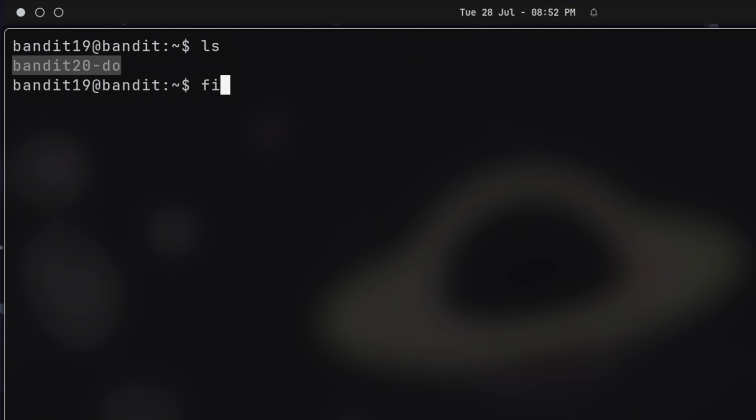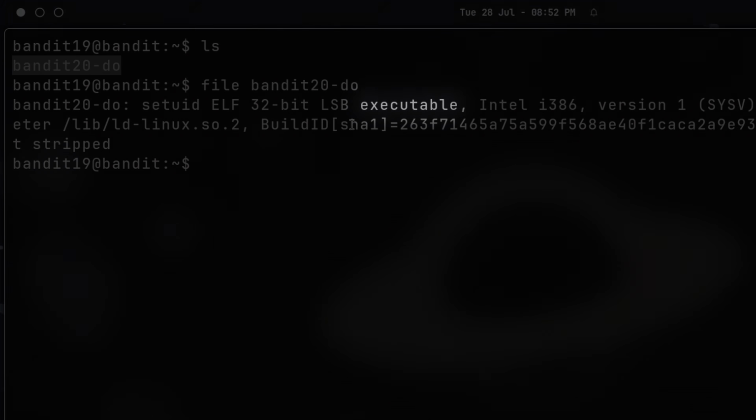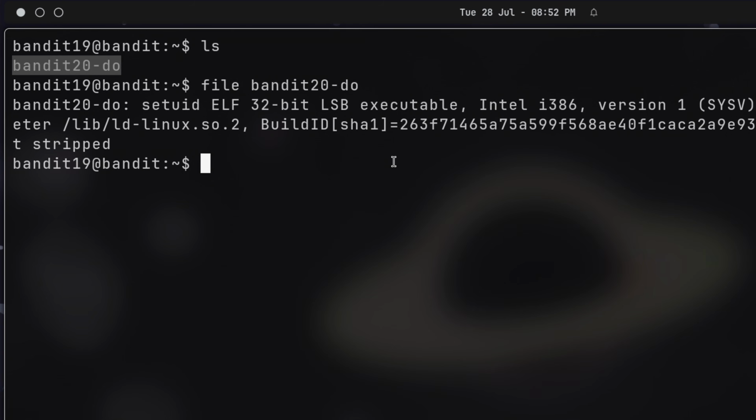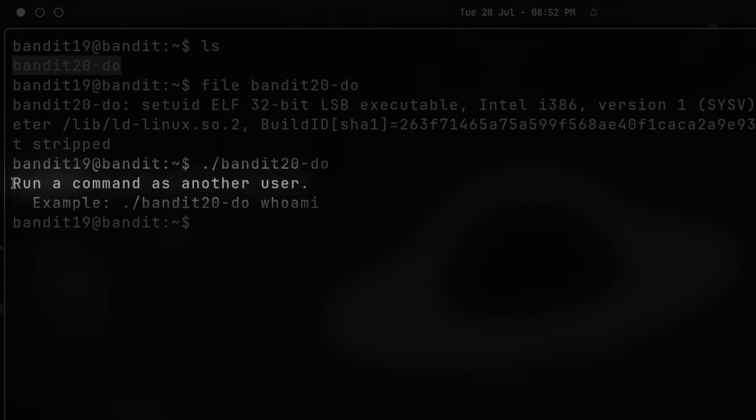To check it, let's use the file command and specify the bandit20-do file. And yeah, it's an executable file. Let's see what it does. Let's use ./bandit20-do. And like you can see, it says that it runs a command as another user.